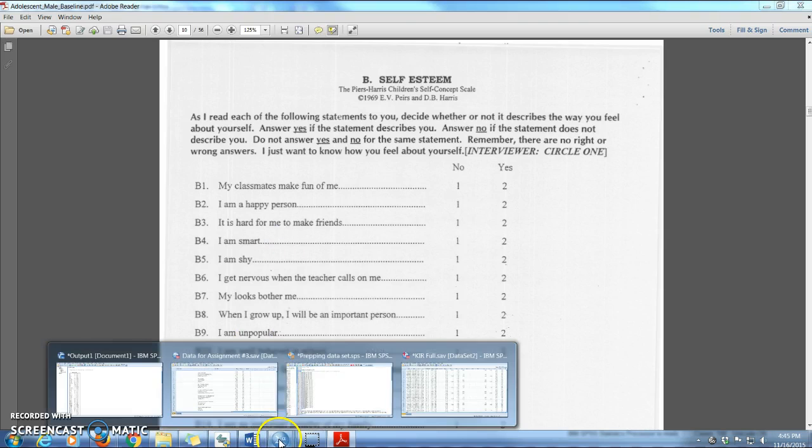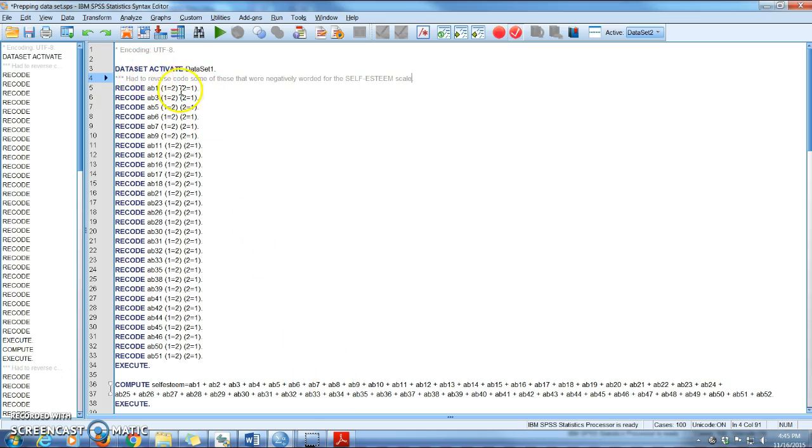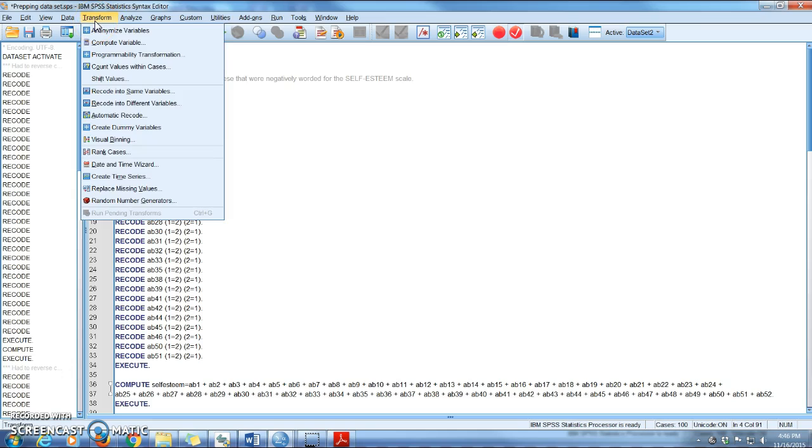So I just wanted to show you that you can do that in SPSS. And what I do is I save this special syntax file that shows all of the adjustments that I had to make to the original data file. And what I did is I recoded the data. So some of these, like the first question, I had to recode so that a 1 was a 2 and a 2 was a 1. And that's easy to do. You do that under transform, and in this case I recoded it into the same variable.